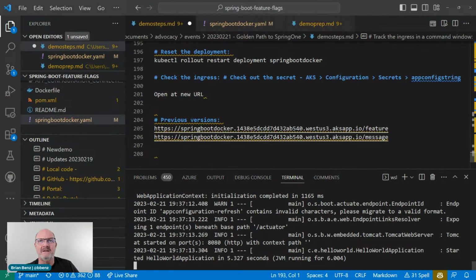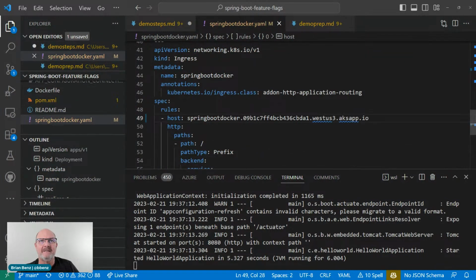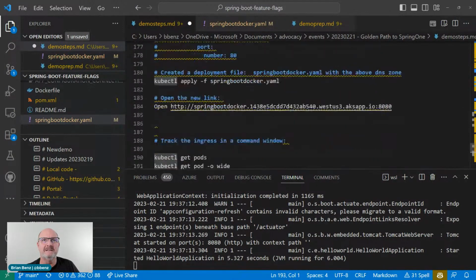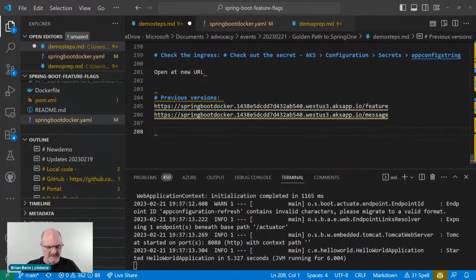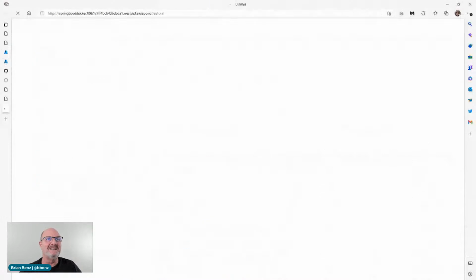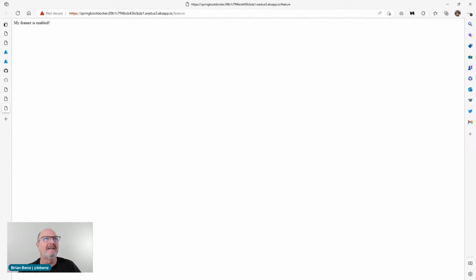If I go to, let's go back up here to my YAML file. From here, I should be able to get to, let's build a new one. Yes. Feature. Let's hope this works. Sometimes it takes a minute to start. Yeah, that's okay. Advanced. It's okay. Hey, my feature is enabled.